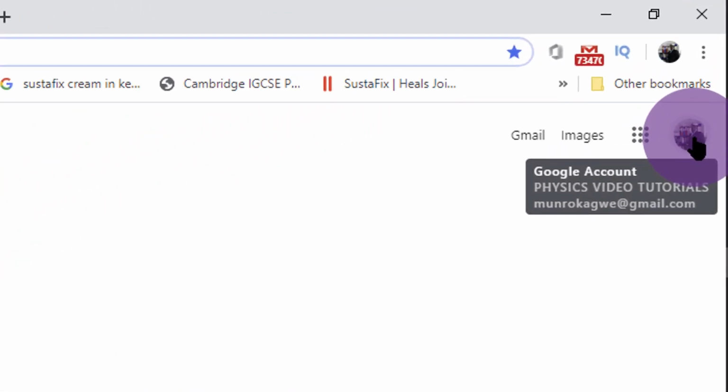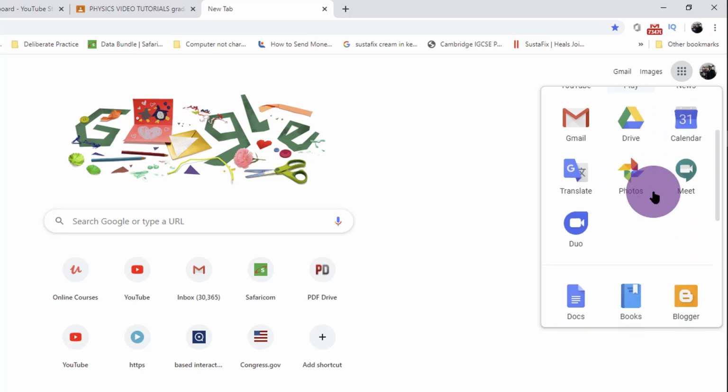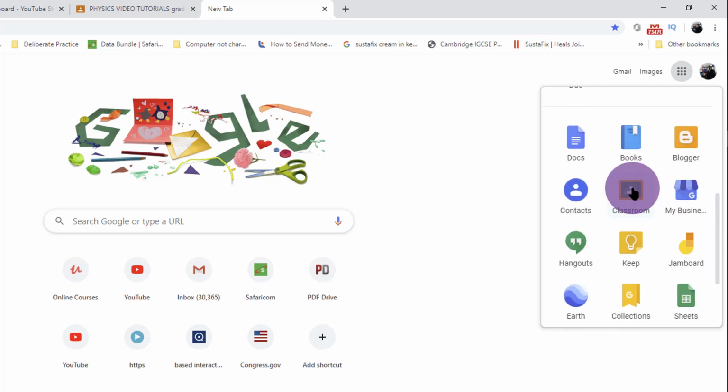In this new tab, just next to my Google account here, there are a number of Google applications. You'll see this square-like grid here, and as soon as you hover your cursor over there, you will see the name Google Apps. Just click on that, and there are a number of applications which will pop up here. Scroll down and you will see Google Classroom.